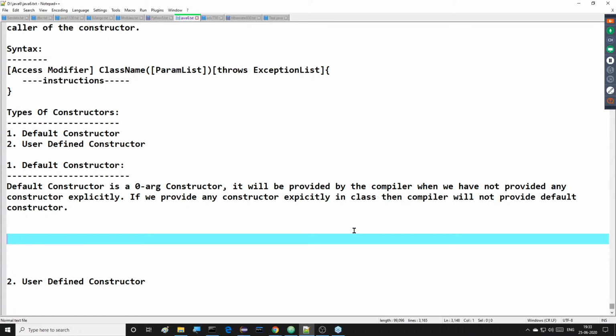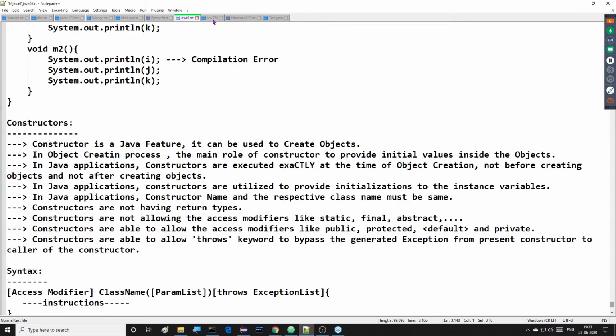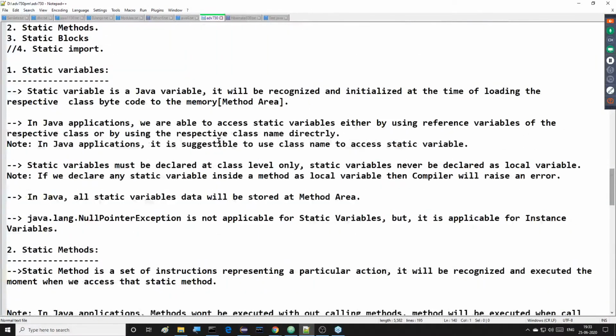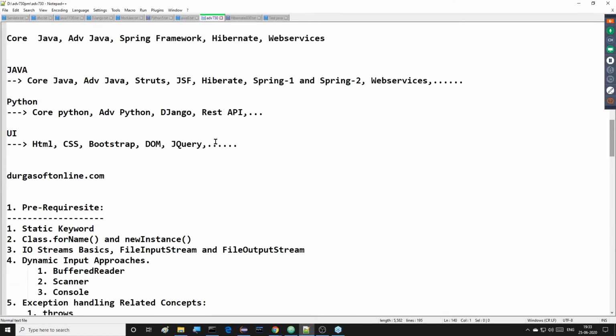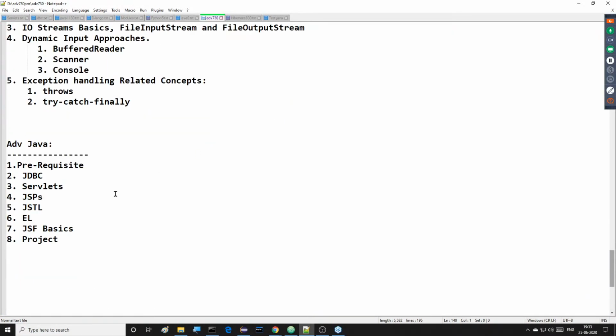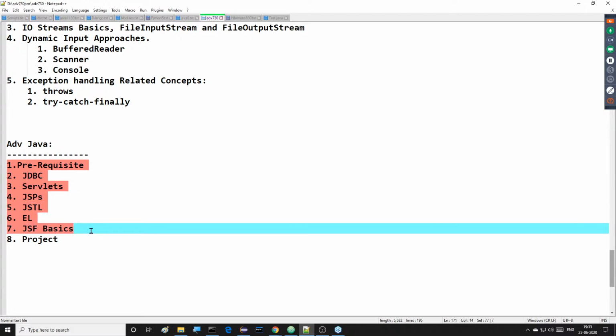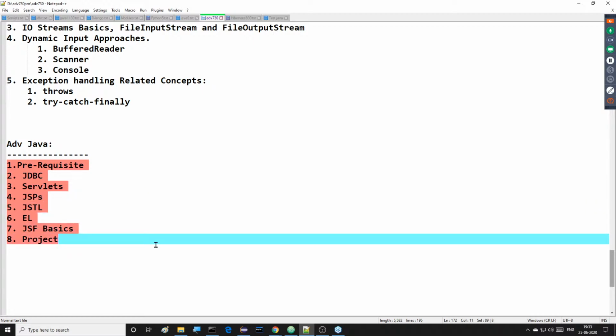Right, and now if we upload this content, this is the advanced Java batch, and we are discussing advanced Java. Inside this advanced Java content, what exactly is the syllabus we are going to understand? The prerequisite part, JDBC, servlets, JSP, JSTL, expression language, JSF basics, and project. These many things we are going to understand inside this advanced Java.